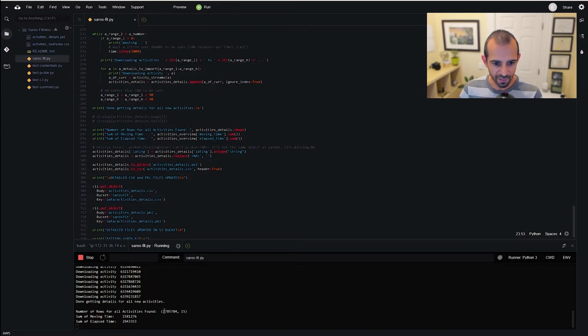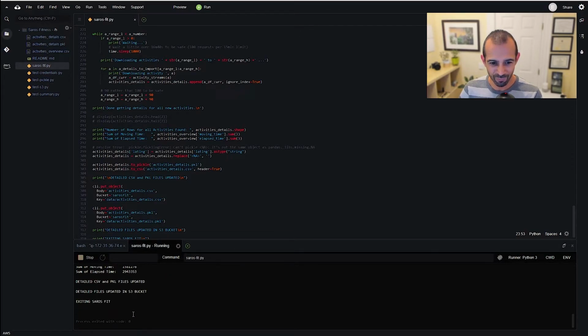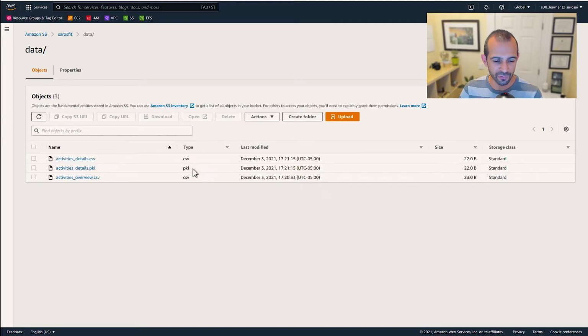We can see that there are 1.8 million rows in this data frame with 15 columns. The sum of the moving time is 1.6 million seconds. The sum of the elapsed time is around 3 million seconds. And it wrote the detailed CSV file. It wrote a new pickle file, and it uploaded both of those to the S3 bucket. And if we check our S3 bucket, we should see those exact same files, and they were just uploaded.